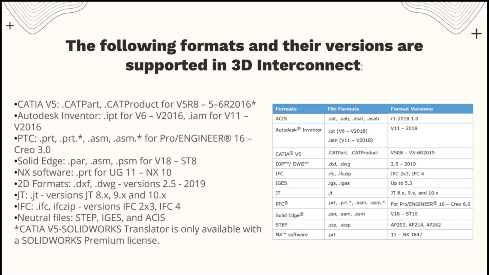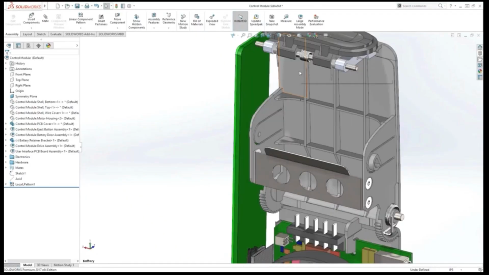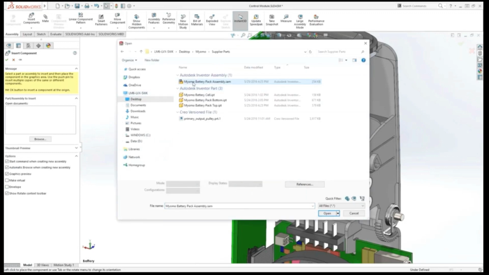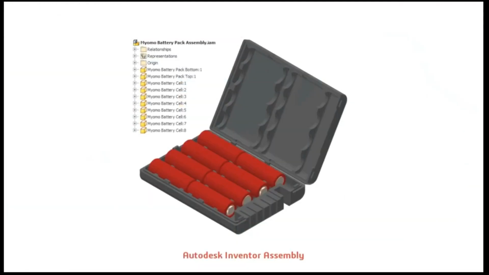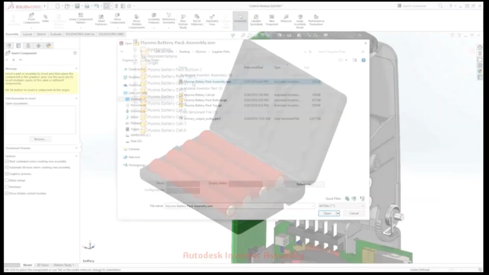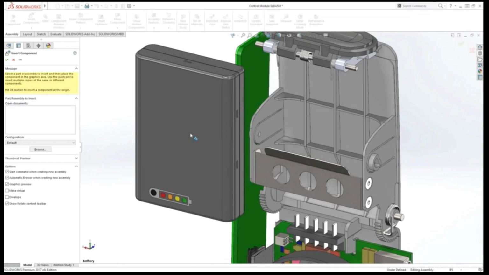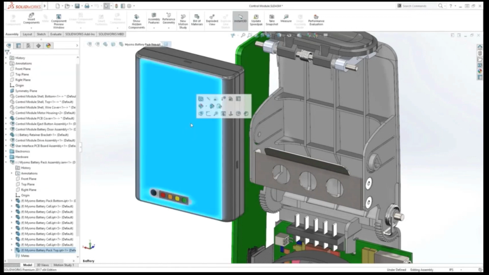These are the formats which are supported by 3D Interconnect in SolidWorks: CATIA V5, PTC, Solid Edge, NX software, 2D formats, JT, Jupiter Tessellation, IFC, and neutral files. The 3D Interconnect utility allows you to import third-party CAD files that were created in other CAD systems. This is done directly without any conversion into a SolidWorks file. Controlling 3D designs from different CAD software has become easy. We can work directly with suppliers and vendors without considering any barriers between CAD software.